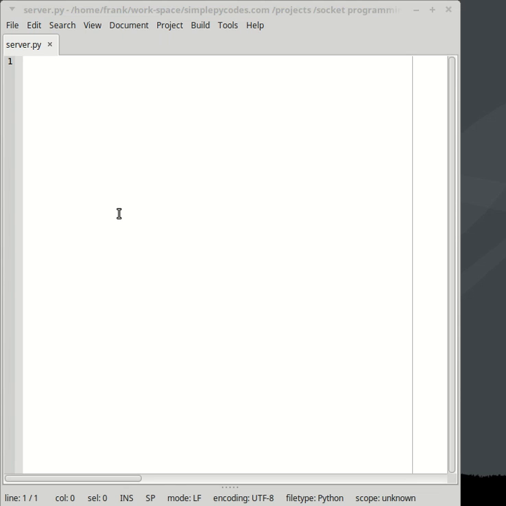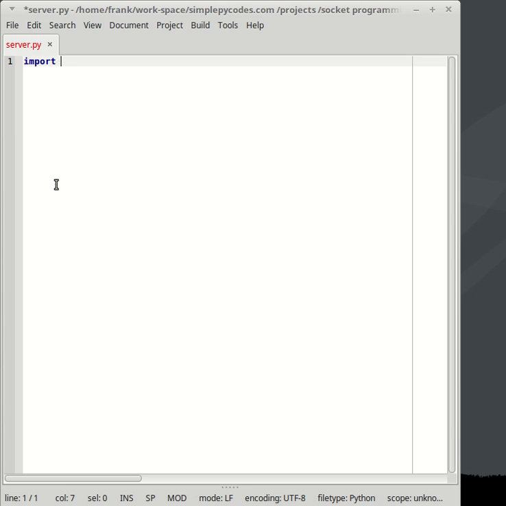Now, first we have to import our modules. Import socket, sys, os, and time. And as you know, time I use for making a little bit of delay in between the process. Then define first.